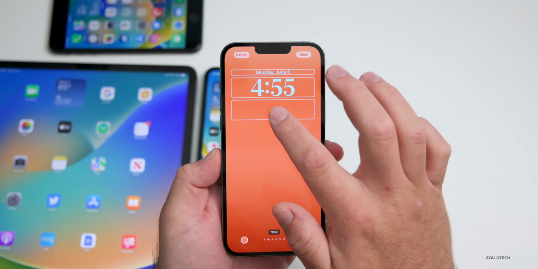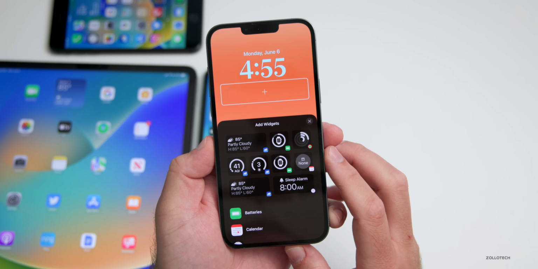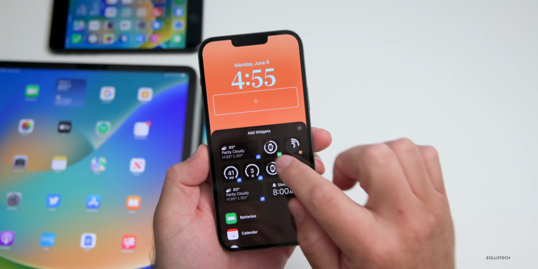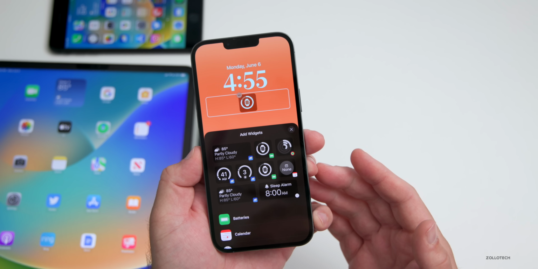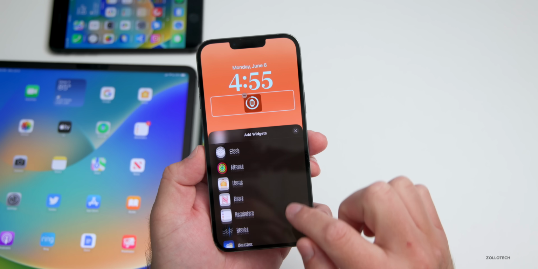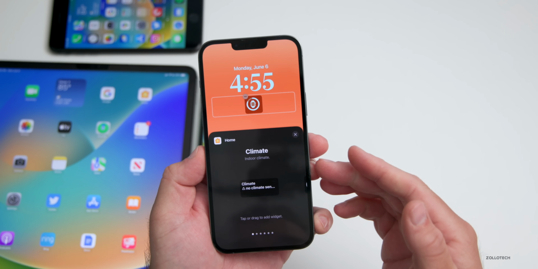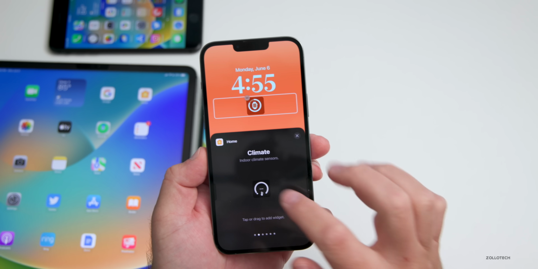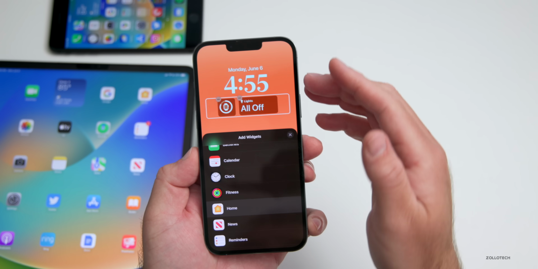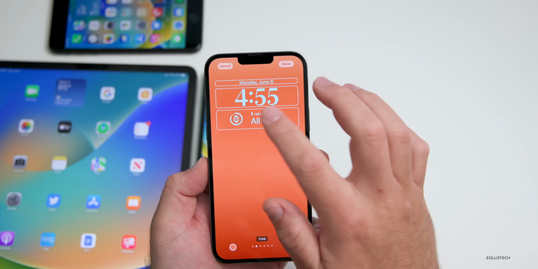Also, you can add widgets here. So tap the plus and you can add any one of your widgets. So maybe you want to see your fitness activity, or maybe you want to see your watch battery. You can add that. If you don't want the weather, you can change it to something else. So maybe we'll go to home and we want this to be a button for maybe a sensor we have. You have those options as well. So all off for your lights. Now it's an interactive widget here telling you what it is.